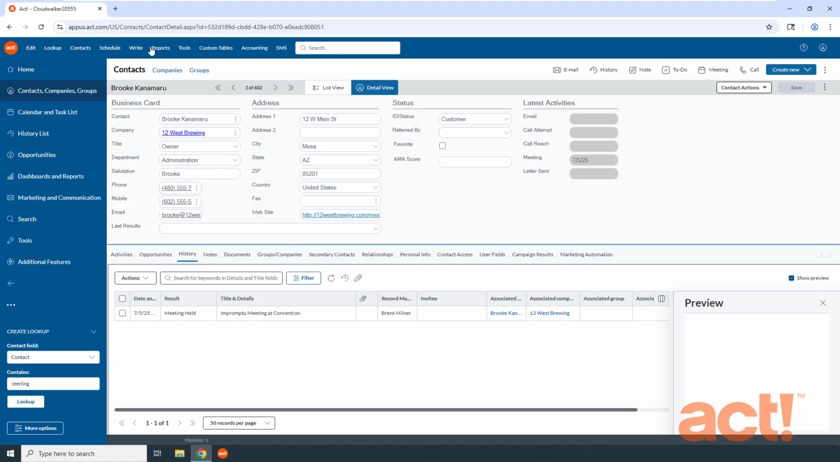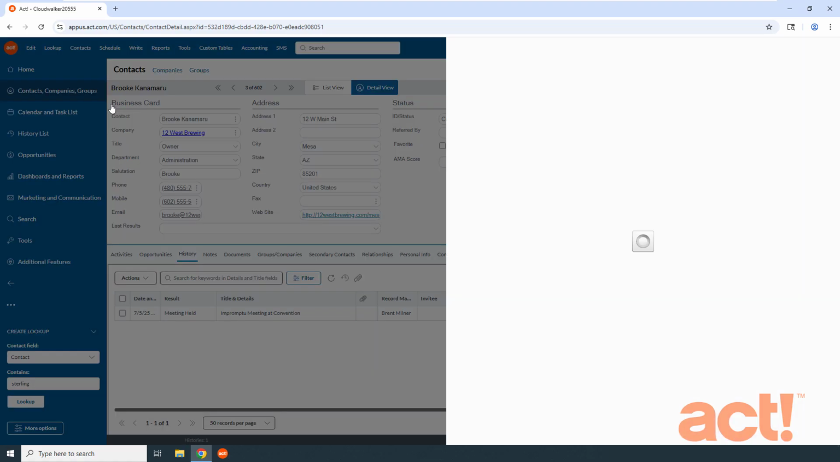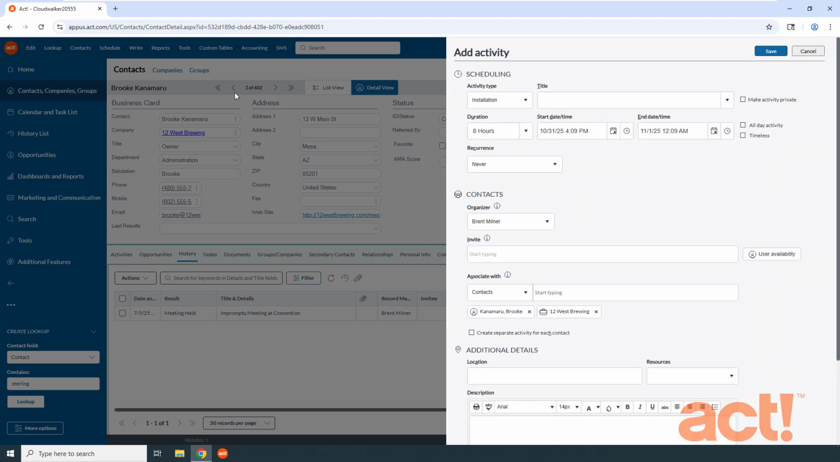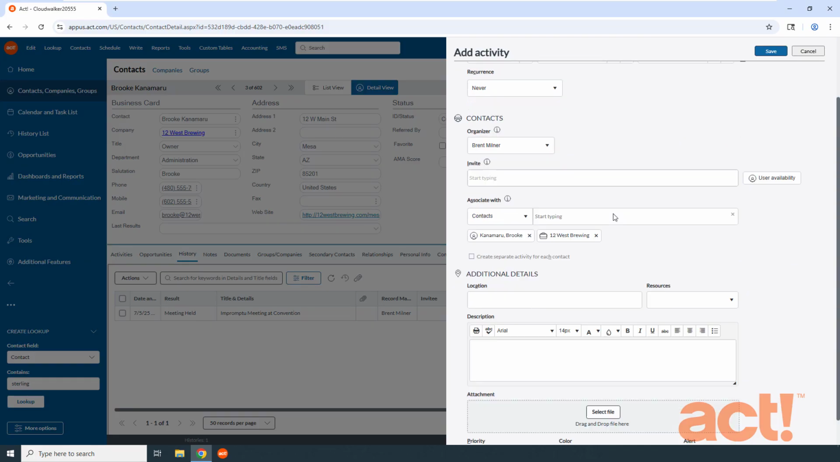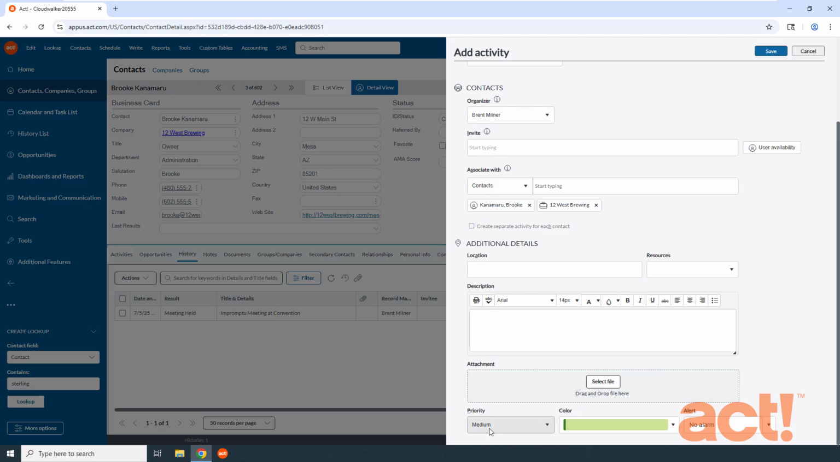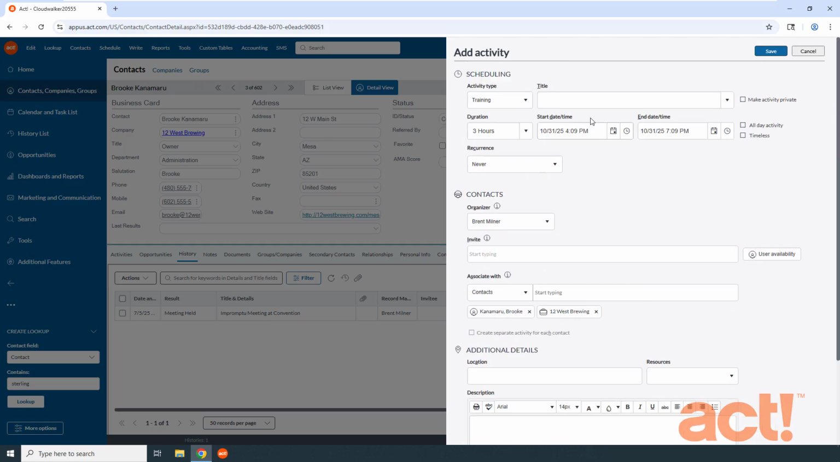And then from here, I'm going to use the Schedule menu above and choose Other, since I'm scheduling a different activity type. In the dropdown, I should see my new training type appear in the list. And once I select it, notice that the defaults get pre-populated for me. For example, it's a 3-hour event. It's not timeless. And if I scroll down, we can see it's set to a medium priority with a green color and no alarm. All I have to do is fill in the rest of the fields, such as the title of new user training.